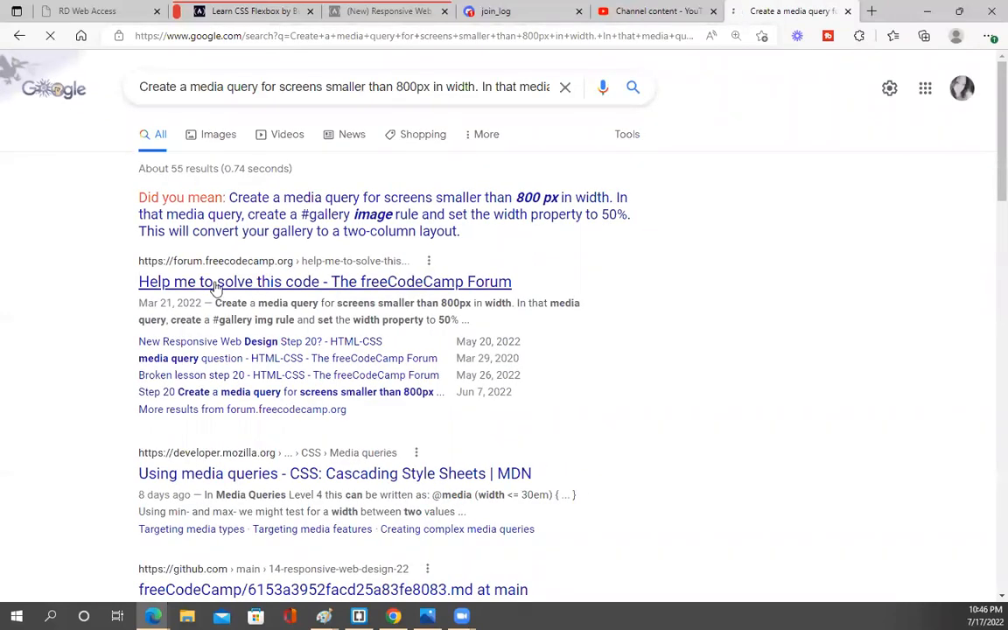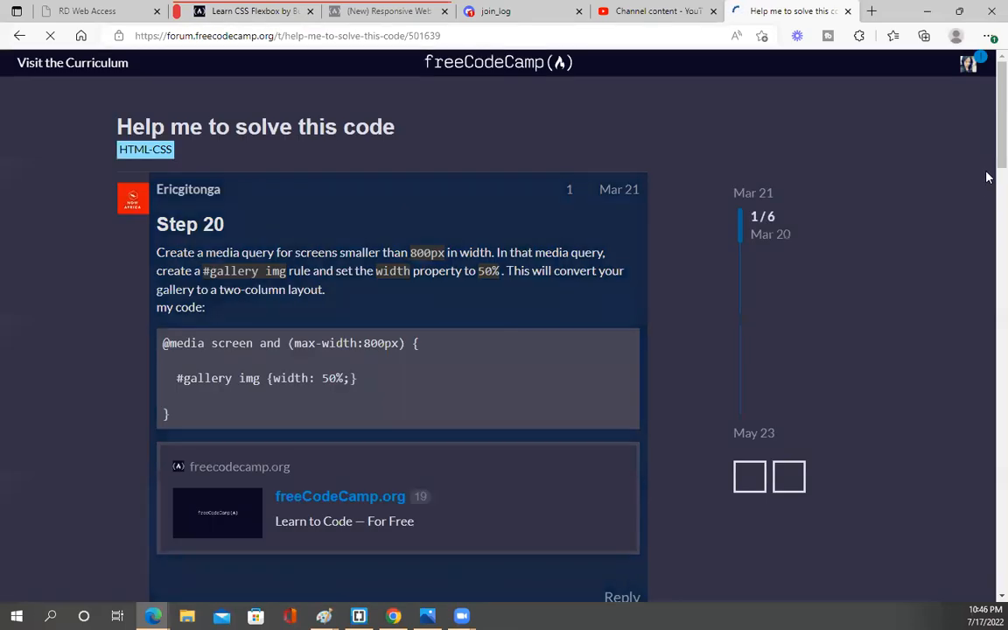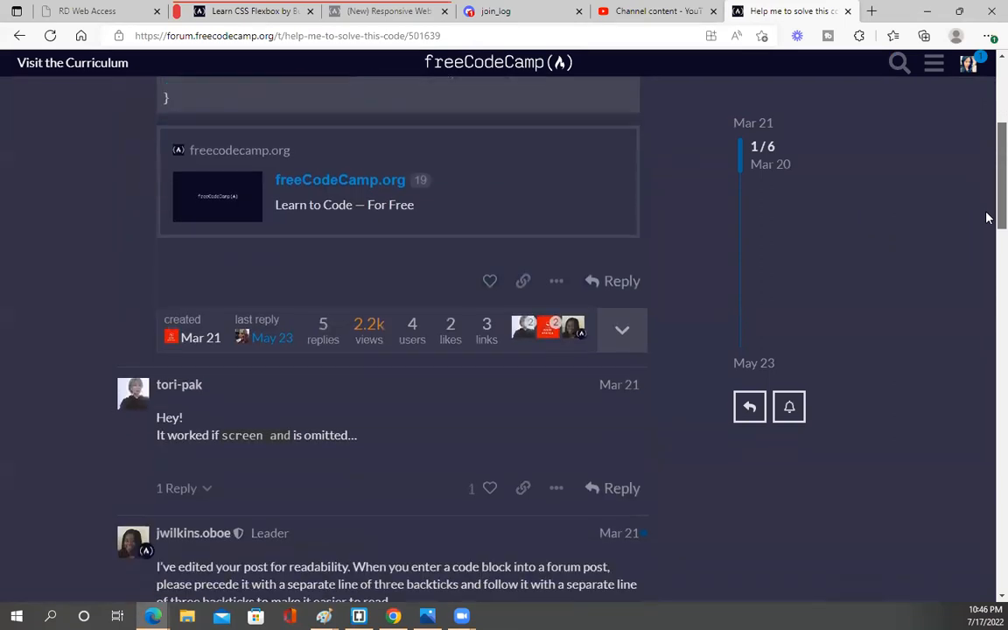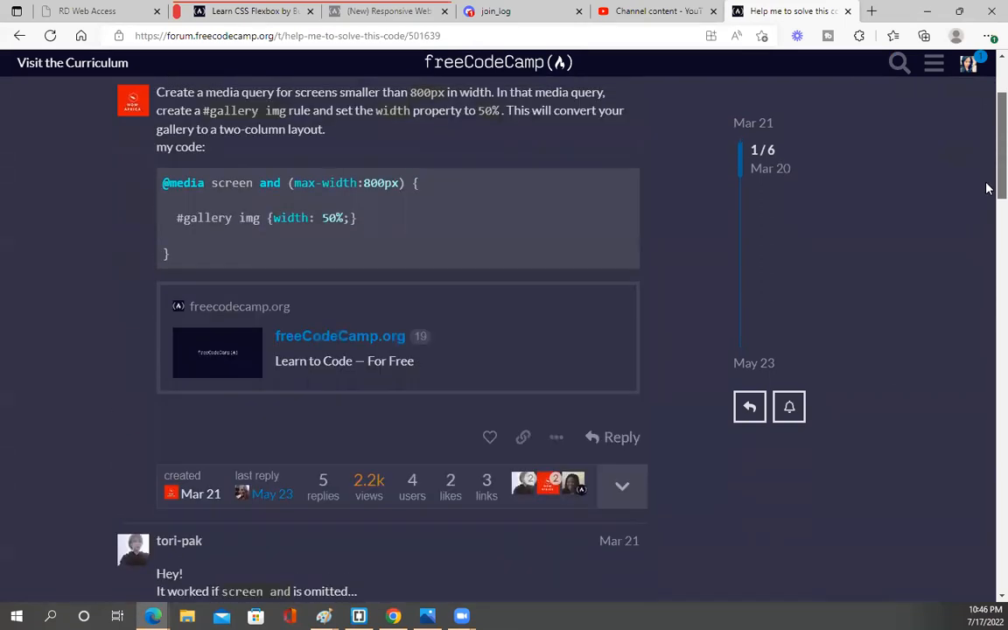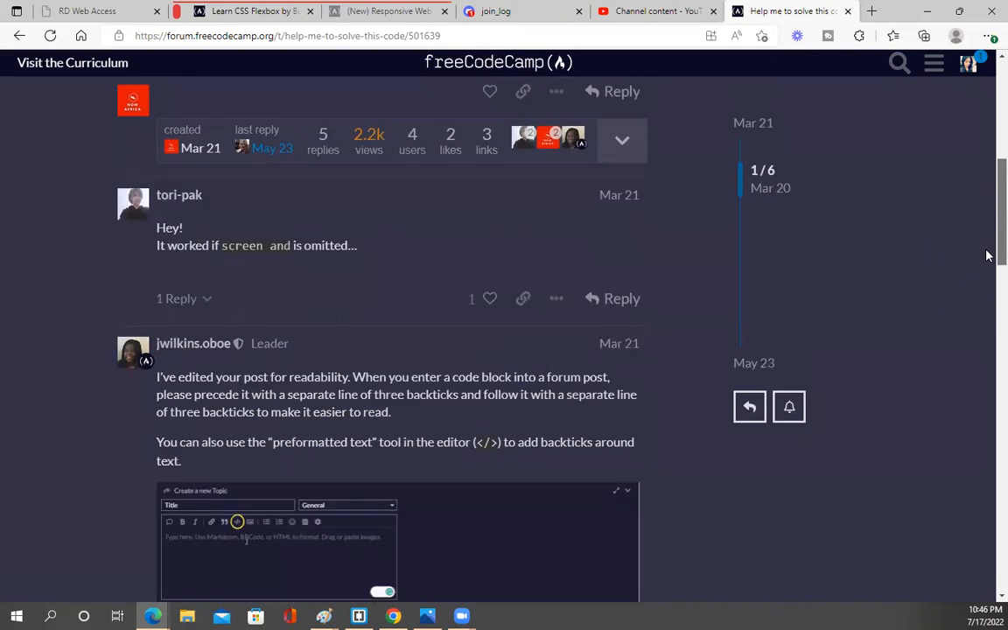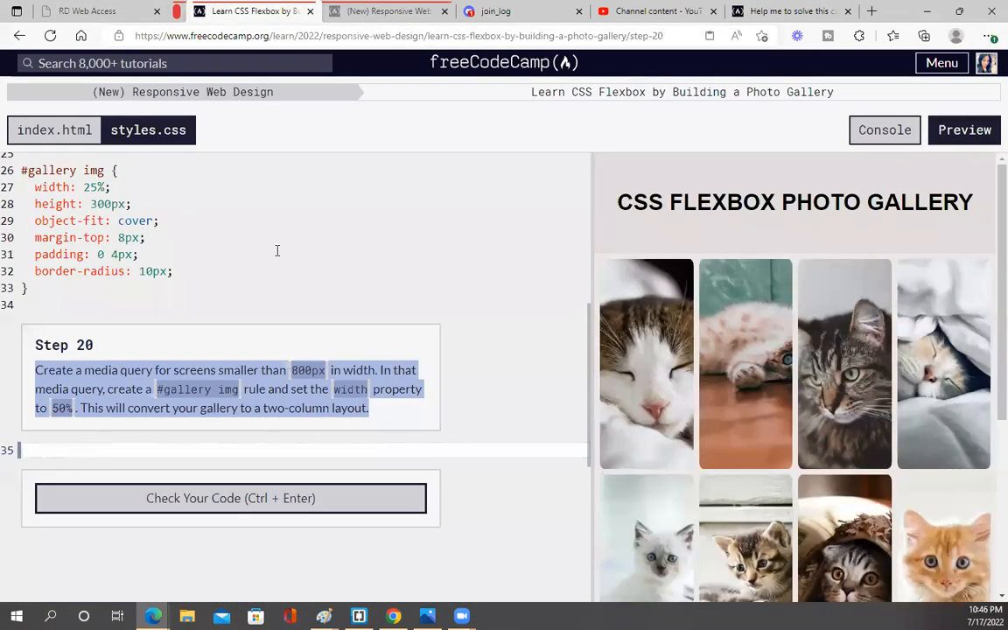All right. Somebody else asked it on Free Code Camp. Yeah, I started to put that gallery image with 50, but that's what they put. Okay, let's try that. I'm not quite sure though what we're doing here, what we're accomplishing really. We're going to talk about that in a second.